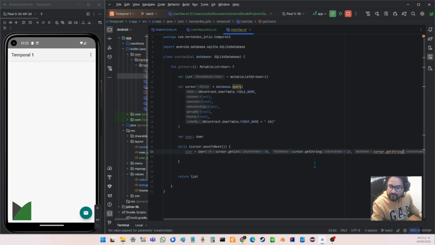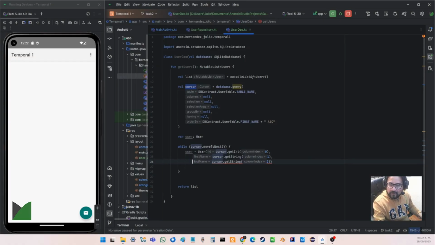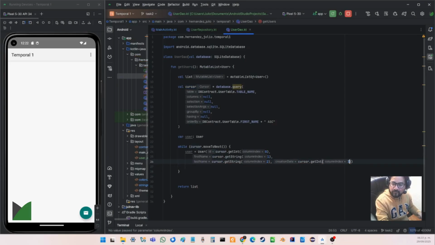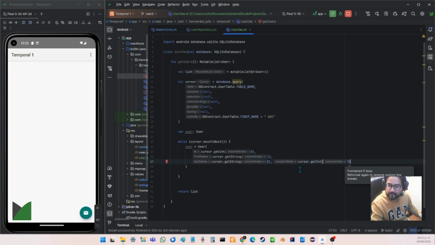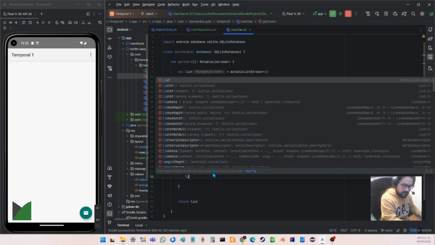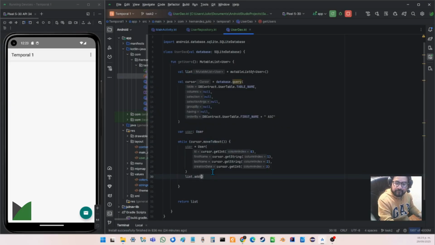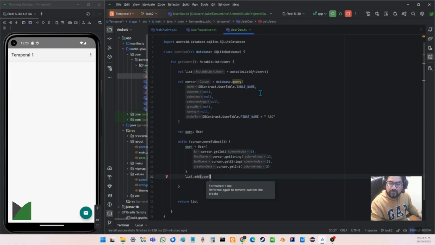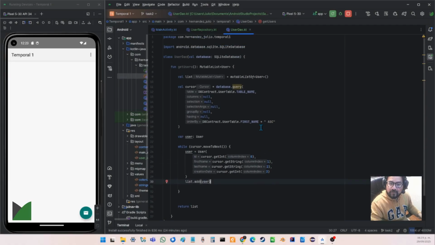Let me move this here because this is a string, the first name, and finally I need the get int. This is number 3, which is the creation date, and now I can add this user to my list. There's that add and user. So now we have this result set.